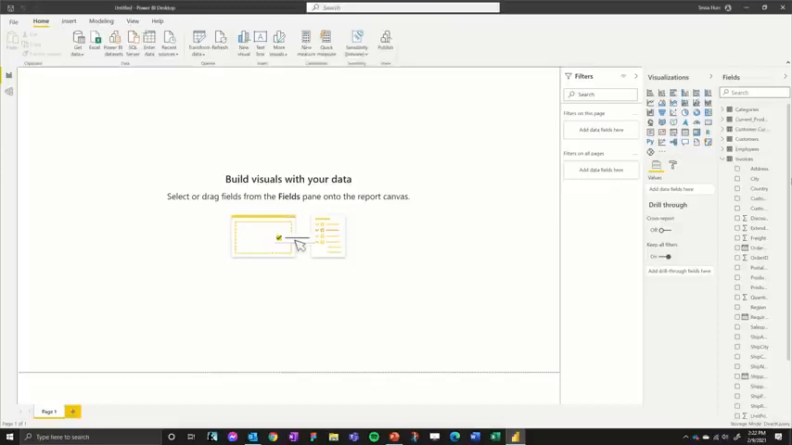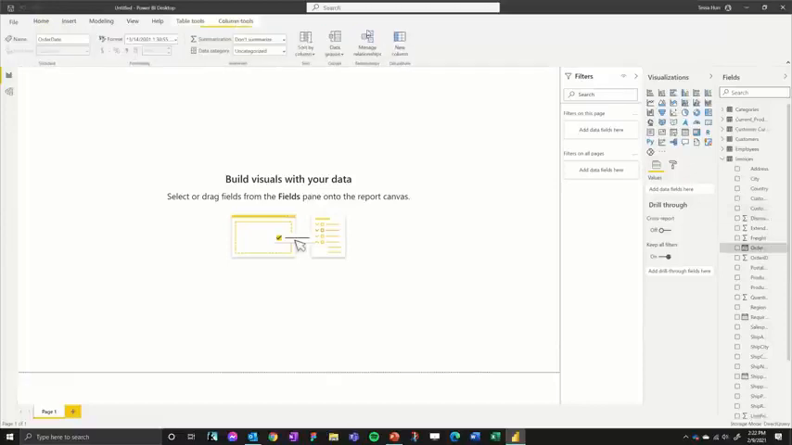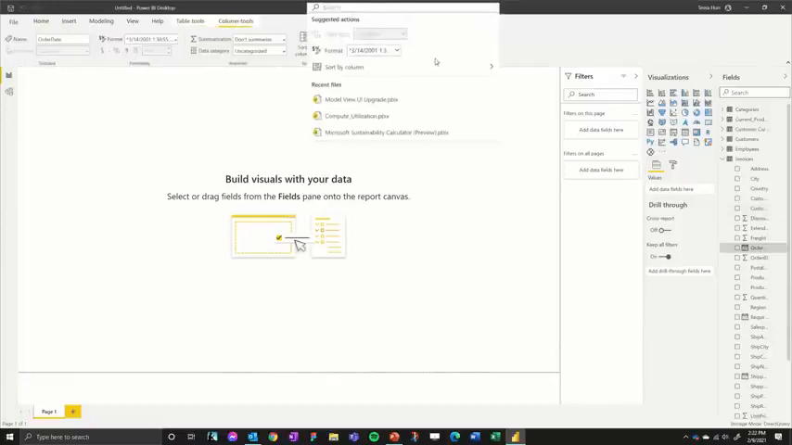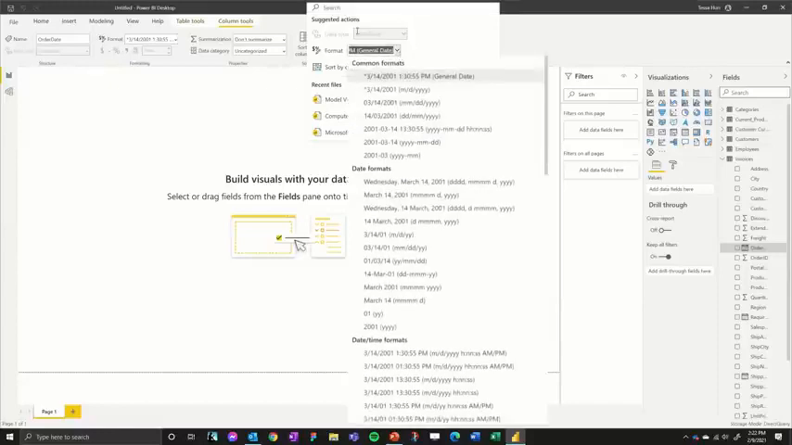Something else to note is that if I click on a particular field, if I just select it, and then I go to my search bar, you can see that the actions here for format and things like data type, if it's enabled, I can change them directly in line within the search bar.